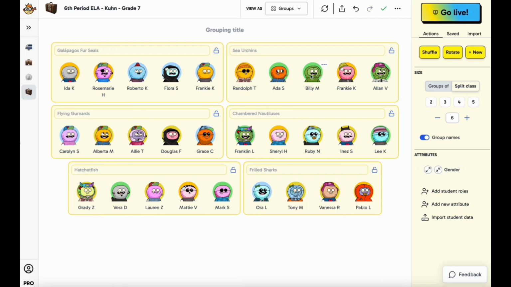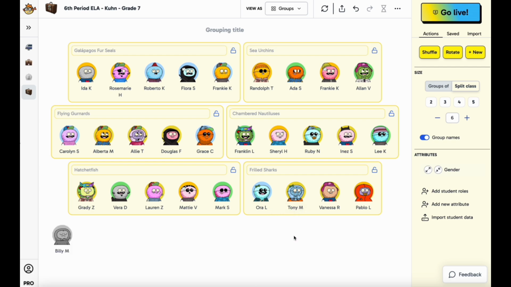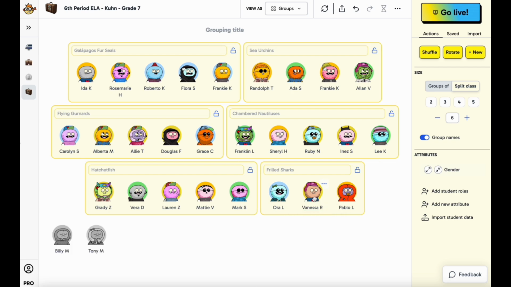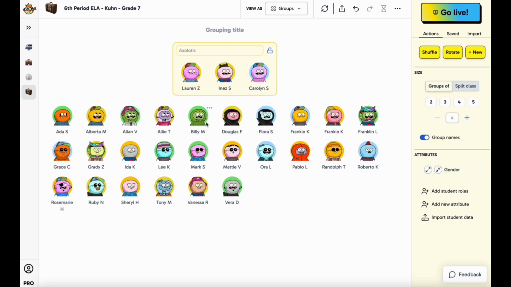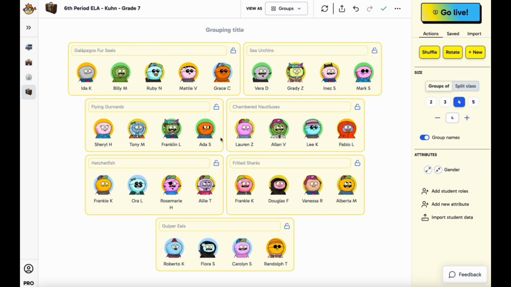I'm also going to take Billy and Tony out of the groups altogether because I know they'll both be absent today. I can even create groups from scratch with drag and drop like this. All right, I am loving these groups.